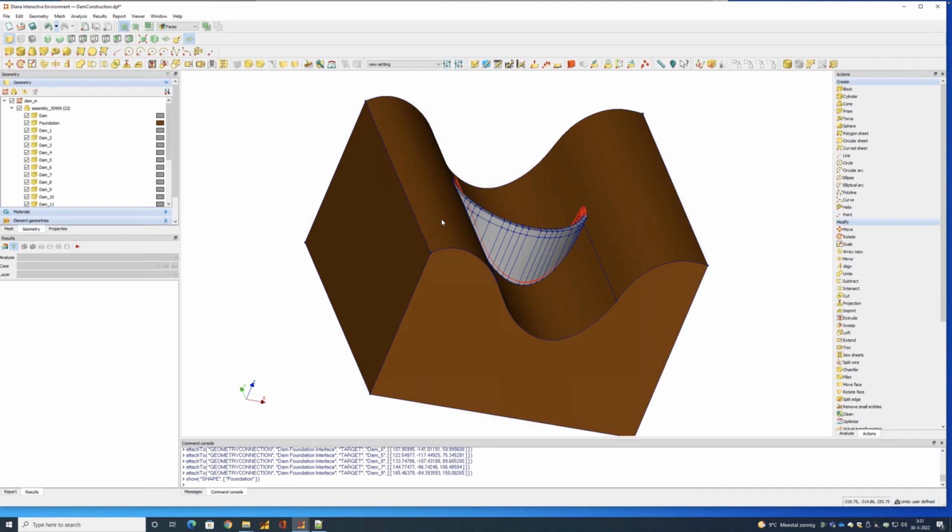So now that we have defined the dam foundation interface, we still have the cantilever interface. So basically the interface between every dam segment to define. And again, we are going to use the same strategy. So we need first to select the side face of the dam segment, which is the source, and the other one, which is the target.